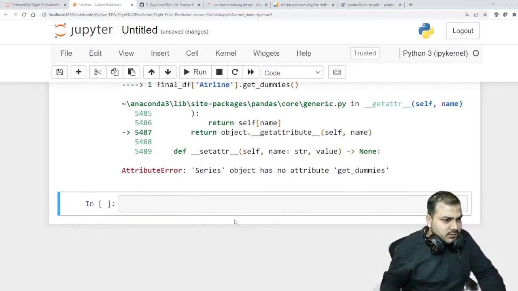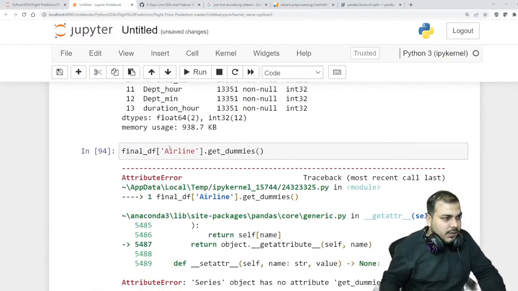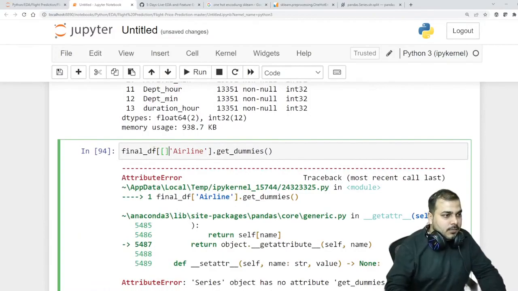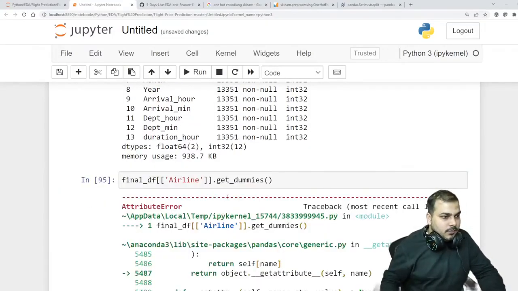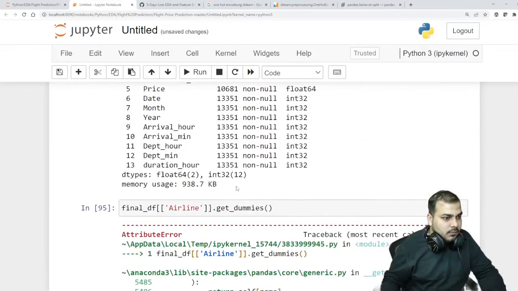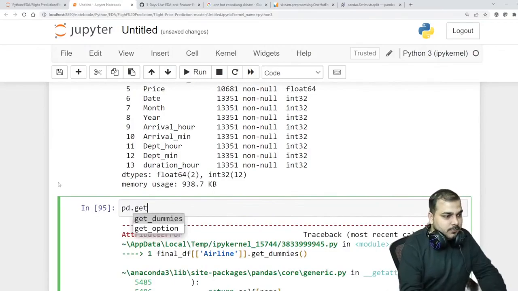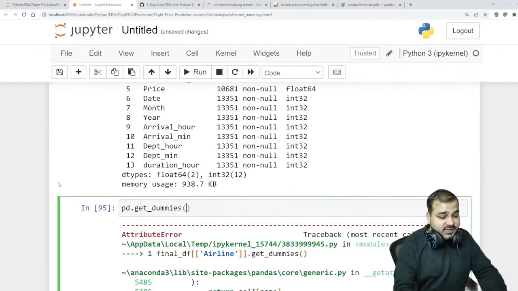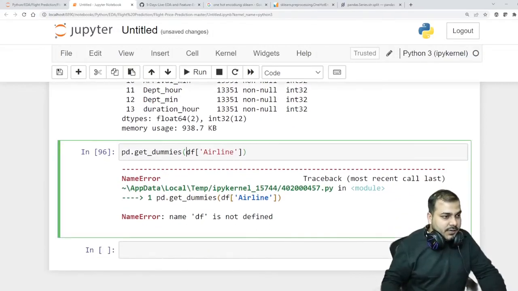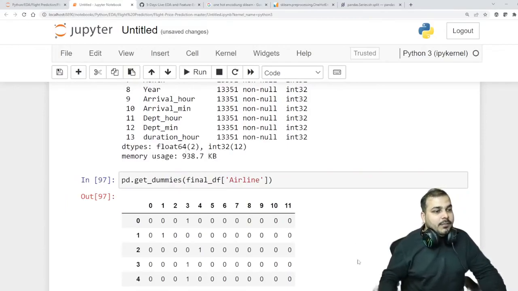Oh, get_dummies is not there, huh? Okay. pd.get_dummies, right? Sometimes it's very difficult to remember all the syntax. df of airline, final df. So let's go ahead and do this, and then you will be able to get it.